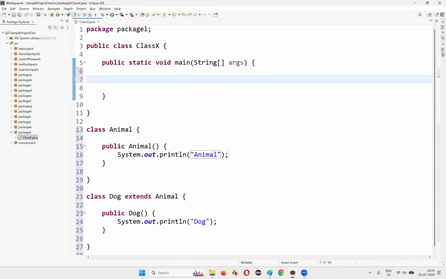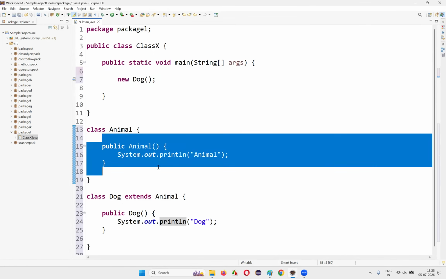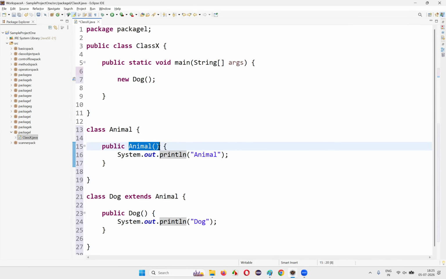Now here I'm going to simply write new dog. I'm going to create an object for the dog class. In the object creation statement itself, there is a constructor calling statement. But here I'm creating the object for the child class, so the child class constructor will be called and dog should be printed, right? Generally, dog should be printed. I didn't create an object for the animal class. I have never called the animal constructor.